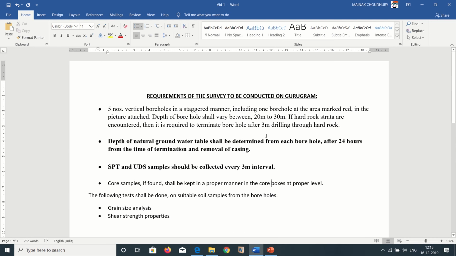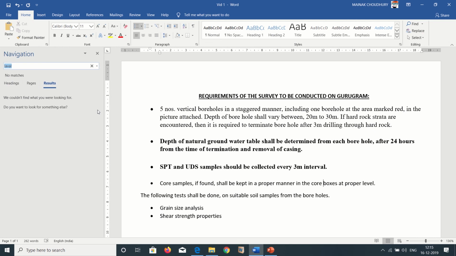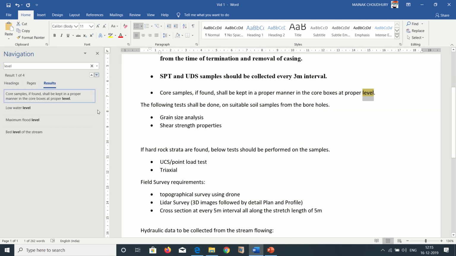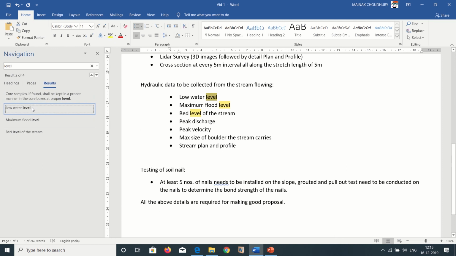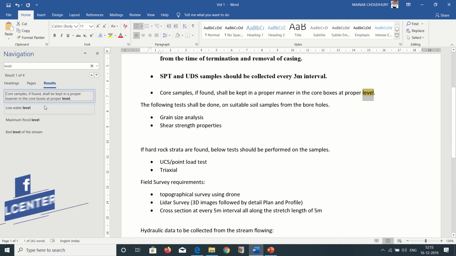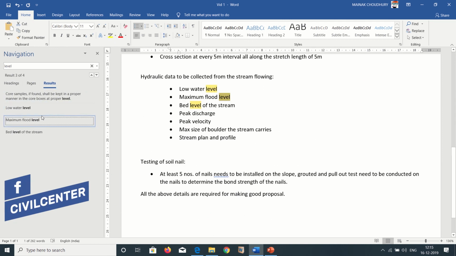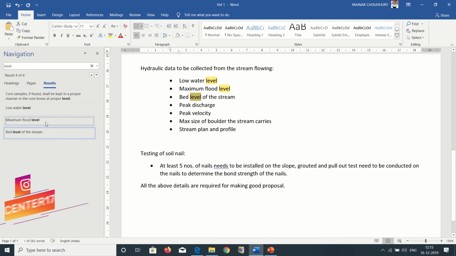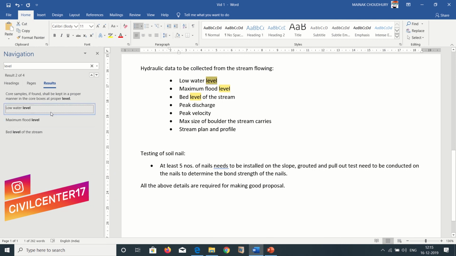So for checking out which replacements they have done, we'll go to find and then just type here Level and then press enter. So you can see that all the portions in which this particular word is there, they have marked it. So in this way, we can use the find option also to highlight or find a particular word.